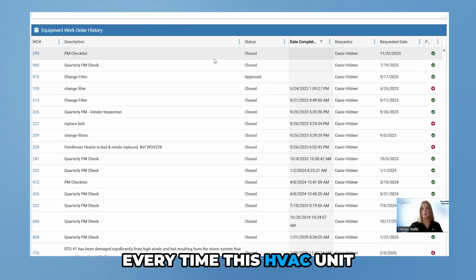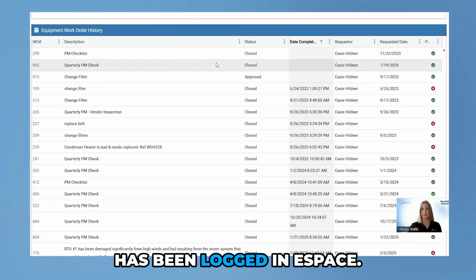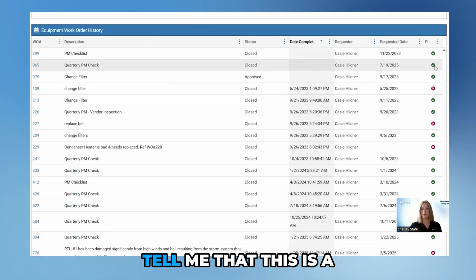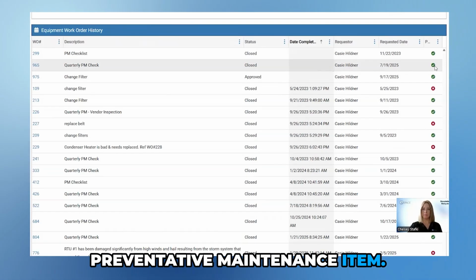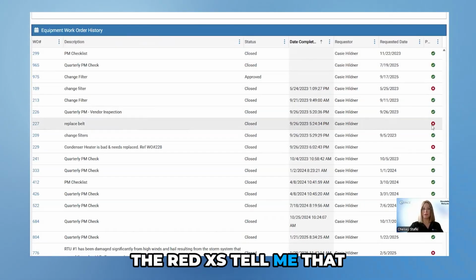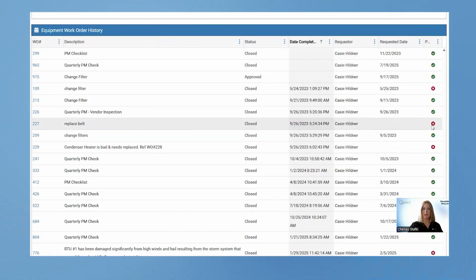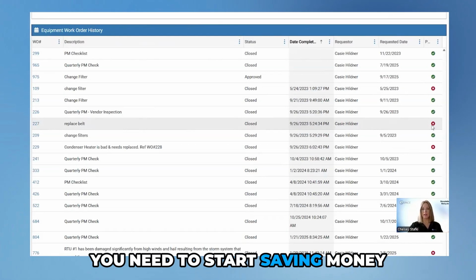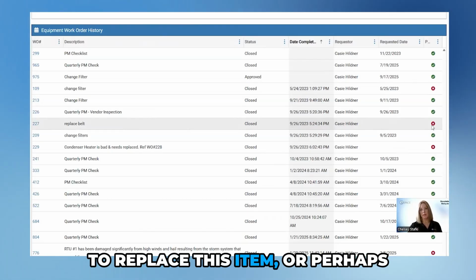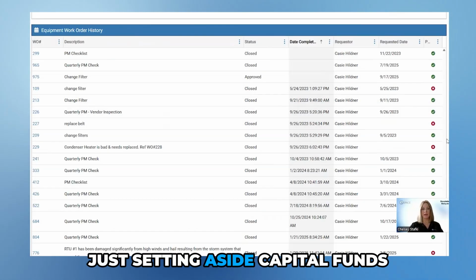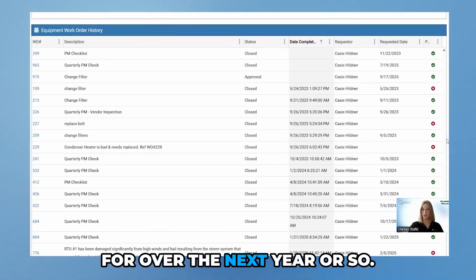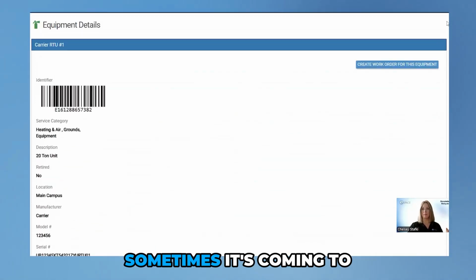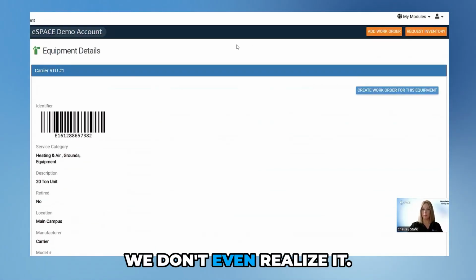Every time this HVAC unit has been worked on, it has been logged in eSpace. What's more, these green arrow check marks tell me that this is a preventative maintenance item. The red X's tell me that this was a find it, fix it. This is going to give you a really great idea of whether or not you need to start saving money to replace this item, or perhaps just setting aside capital funds over the next year or so. It gives you a lay of the land for your equipment. Sometimes it's coming to the end of its life and we don't even realize it.